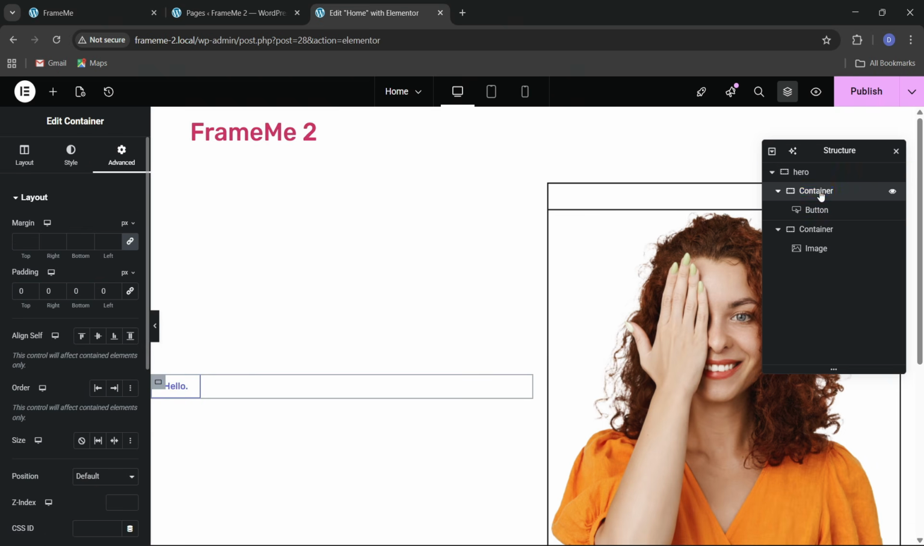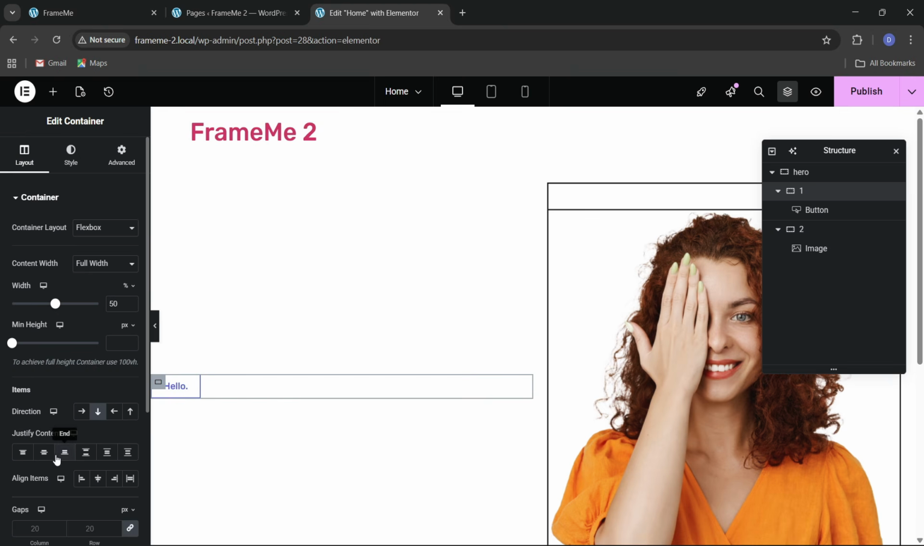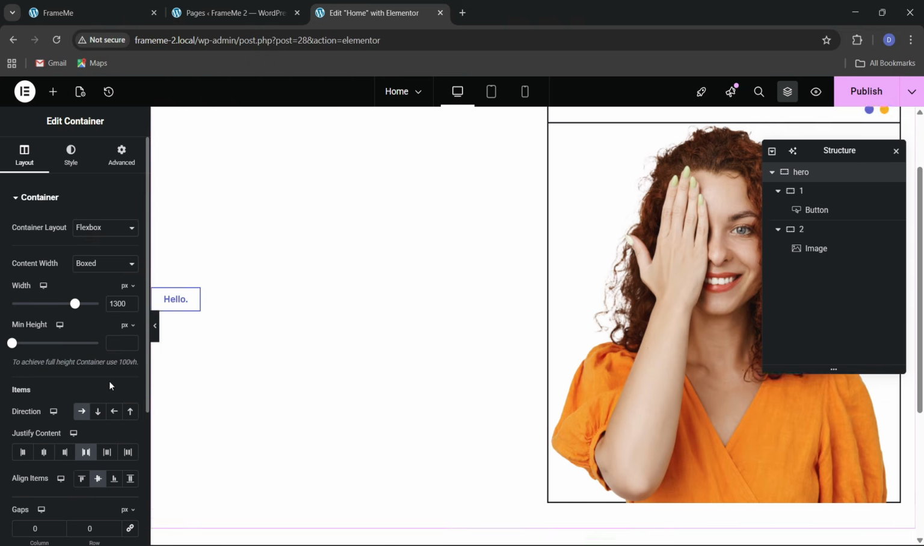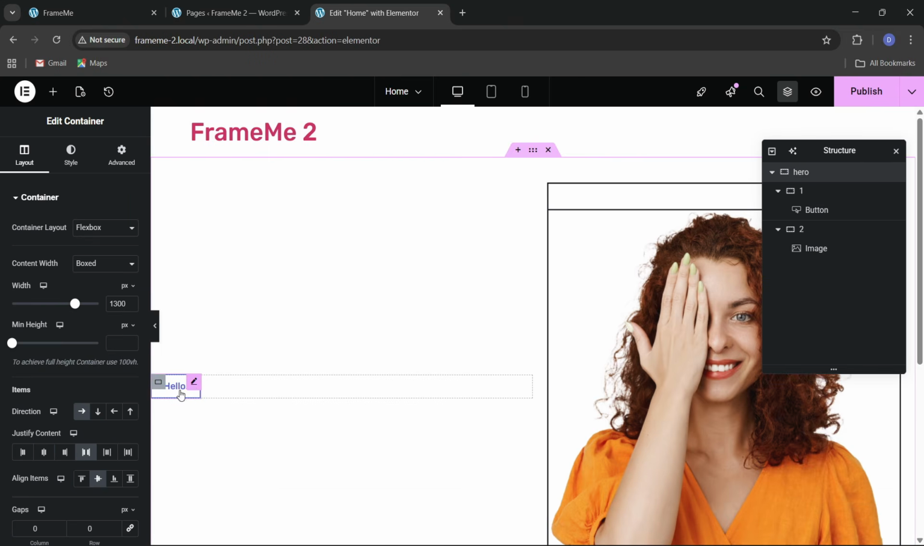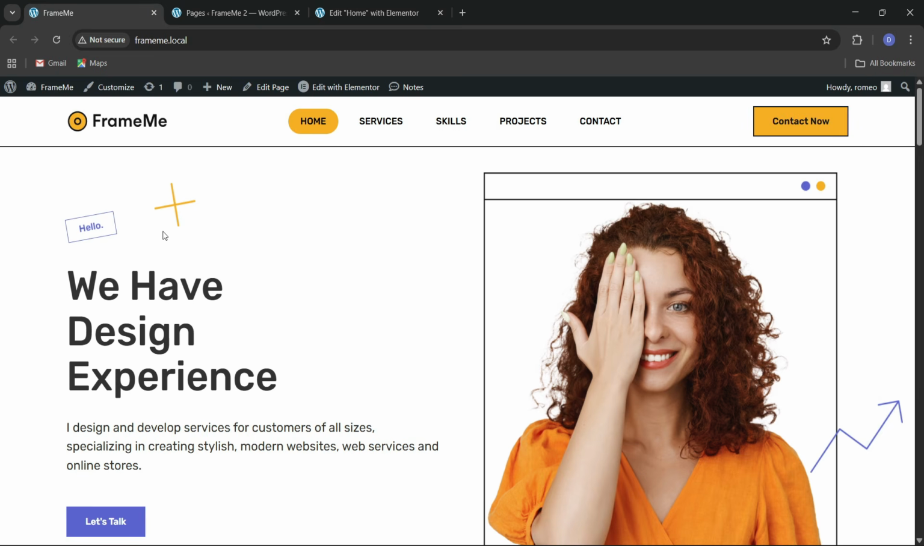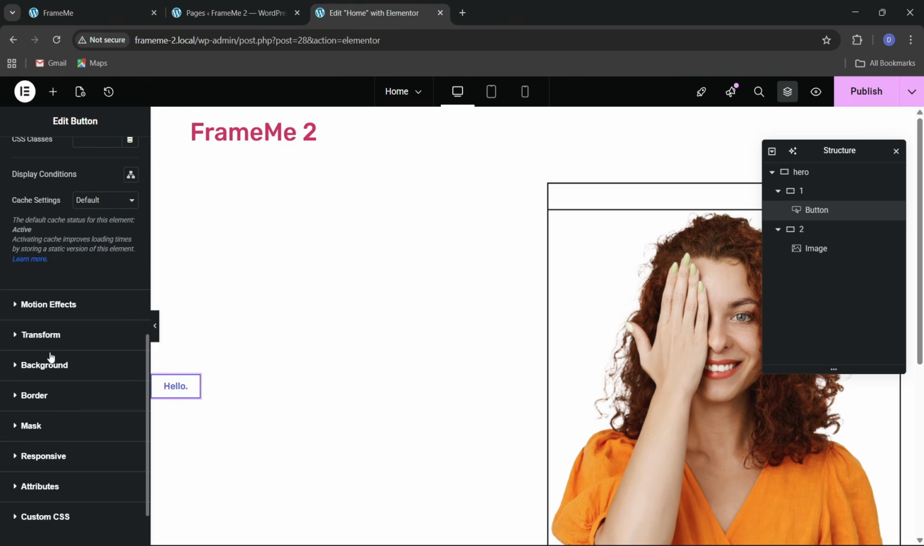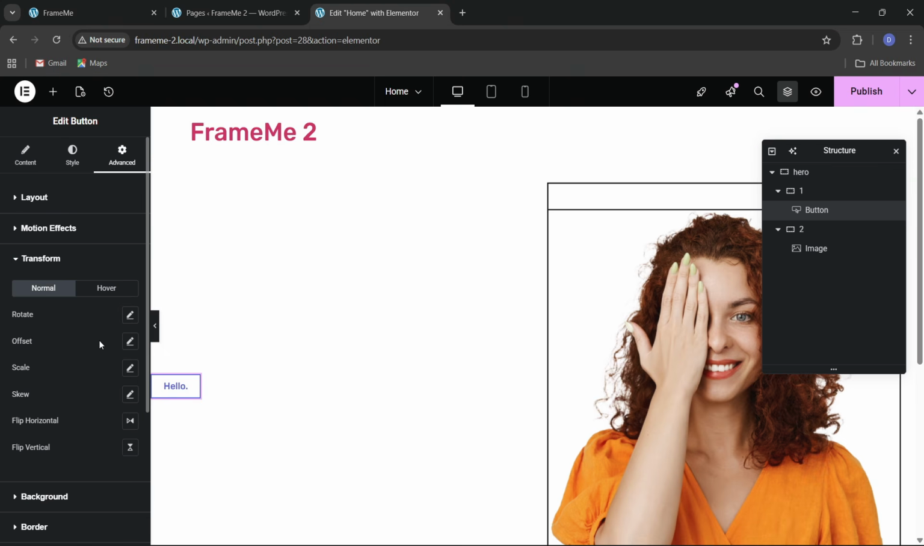Now you can see this is the first left one, and this is the second one. In the left one we can just make it like this. Okay, now you can see here we have this thing. We can also make this rotate. So we have to make this like this. For that we click on this button, then go to the transform. Here you can choose the rotate option. You can just add this like this, 25. Okay, so this is looking good.